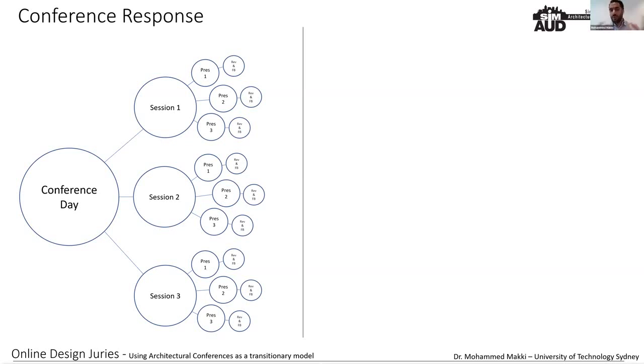There is always one downside of this: if you're a participant in this conference, you can only attend one session at a time, and so you can only see some of the presentations per session.